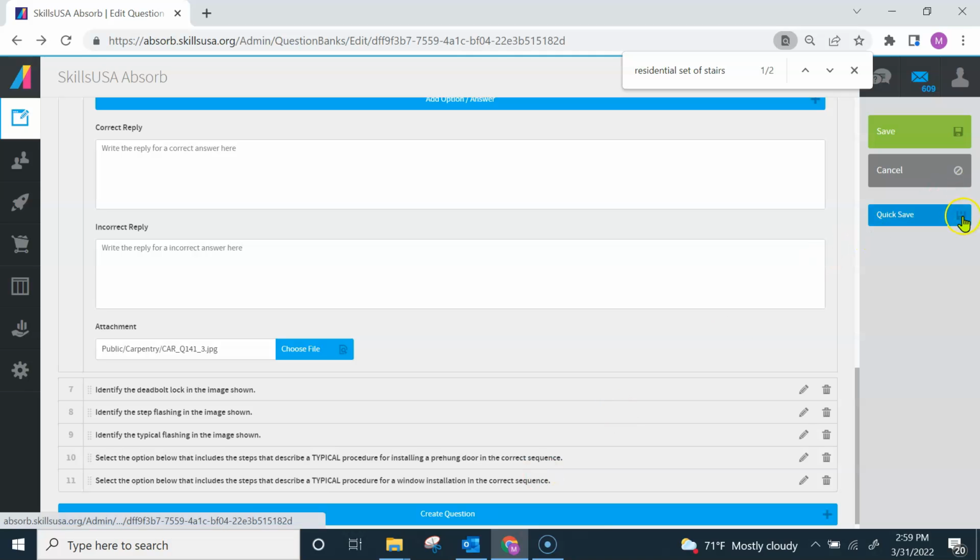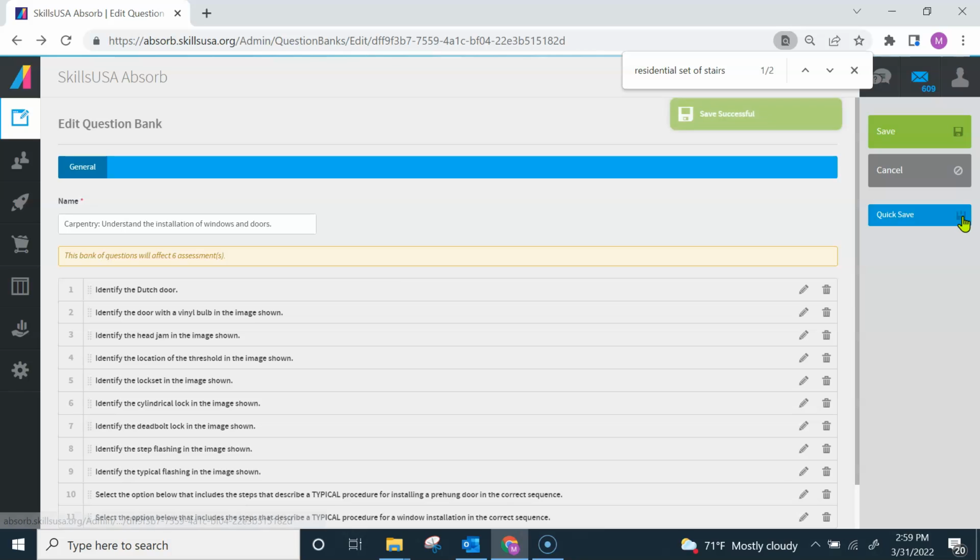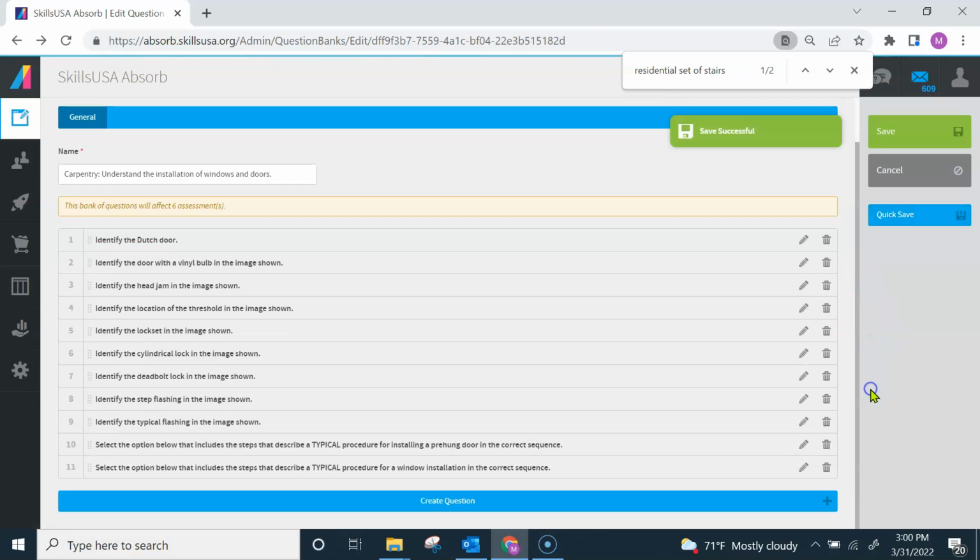I then would click Quick Save if I was going to be doing anything else, because sometimes it won't save. You really do have to click Quick Save after every edit, and then click Save to exit.